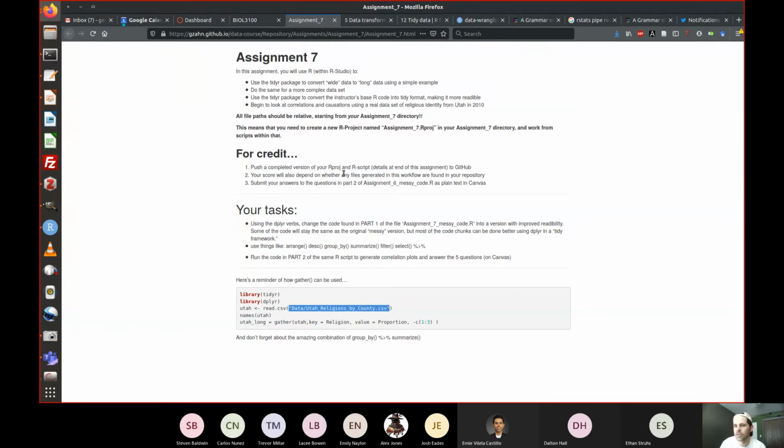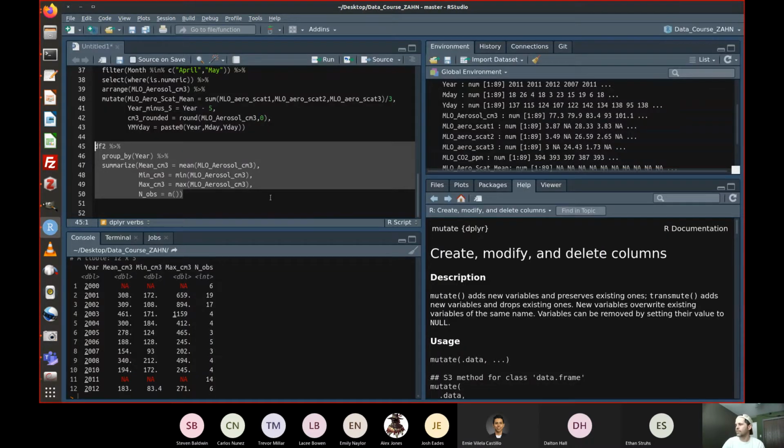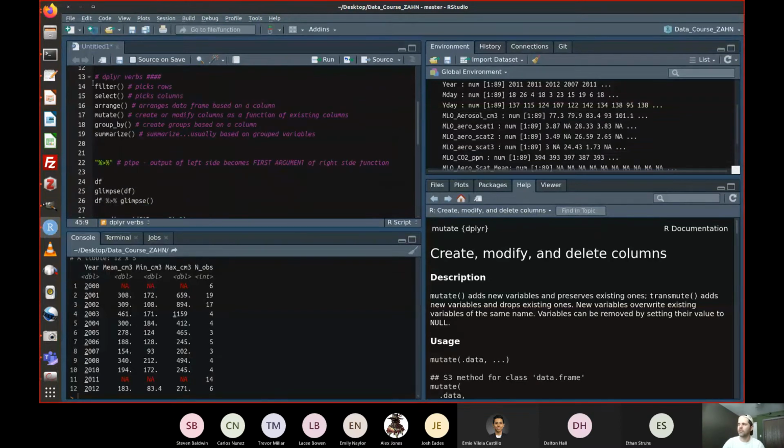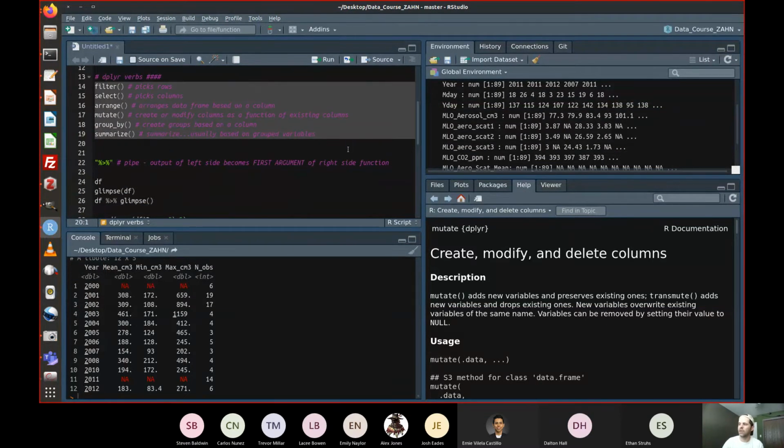What I'm having you do is essentially take some really messy code and convert it into this piped tidyverse format, and then look at things. So that's using arrange, group by, summarize, filter, select. Any questions about these 6 verbs? You're going to be using them quite a bit as you manipulate data.